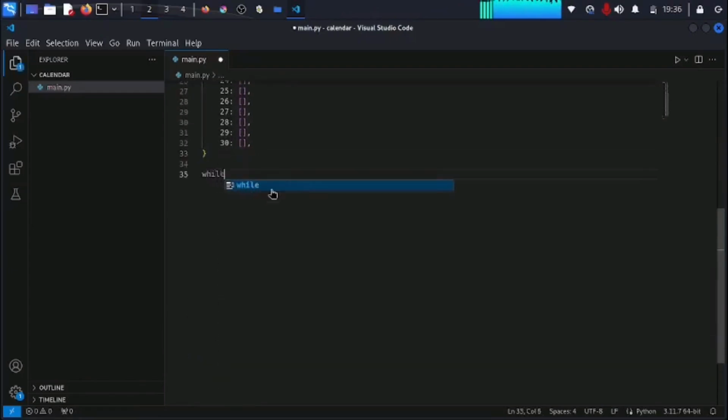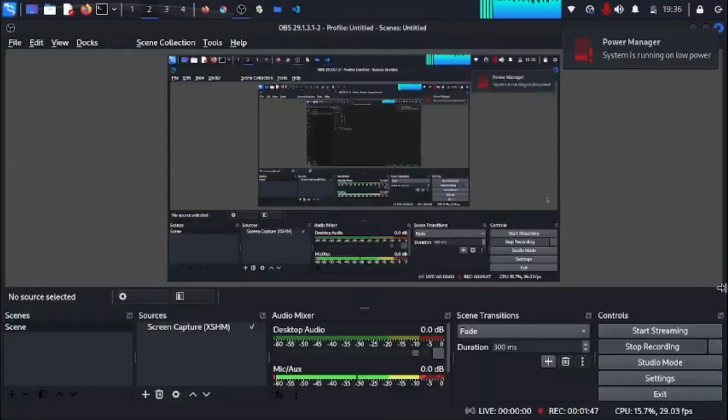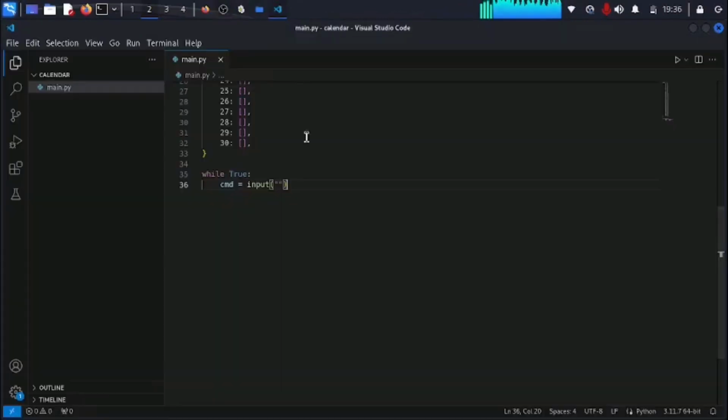We'll just say while true, cmd is equal to input. So I'm going to write this. So now our calendar. And if cmd is equal to quit or cmd is equal to exit, then it's going to break.